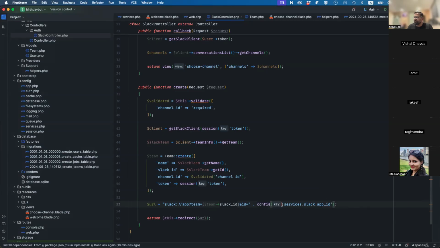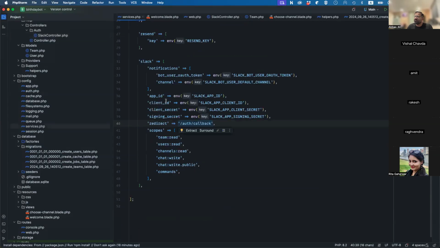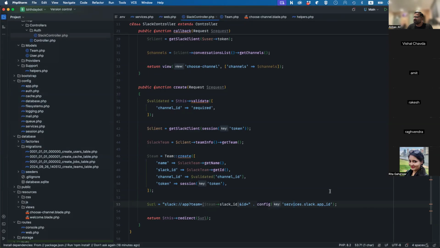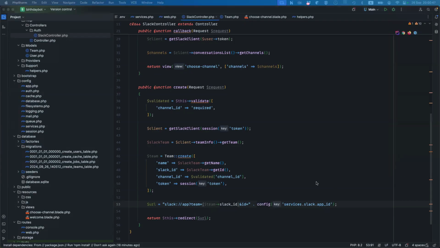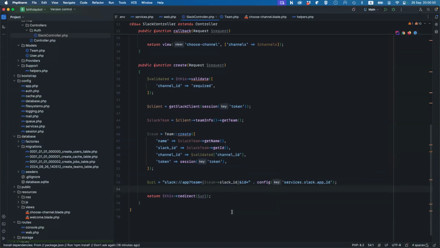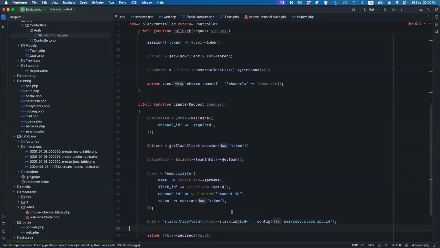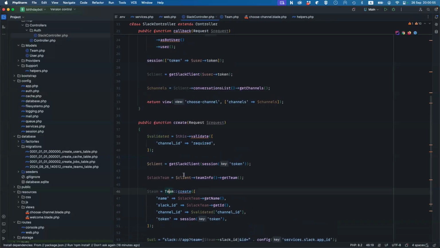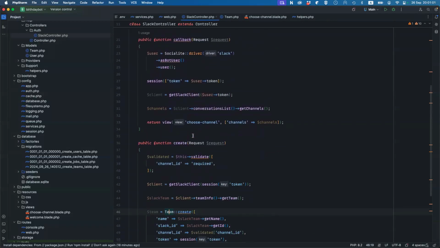App ID. If you remember, initially we put the application ID in here, services Slack app underscore ID. So where is it? Here, services Slack app underscore ID. Hopefully this should work now if there are no syntax errors. Let's see. Team model, create, and everything. Okay, let's try it. So I'll go back to my browser.